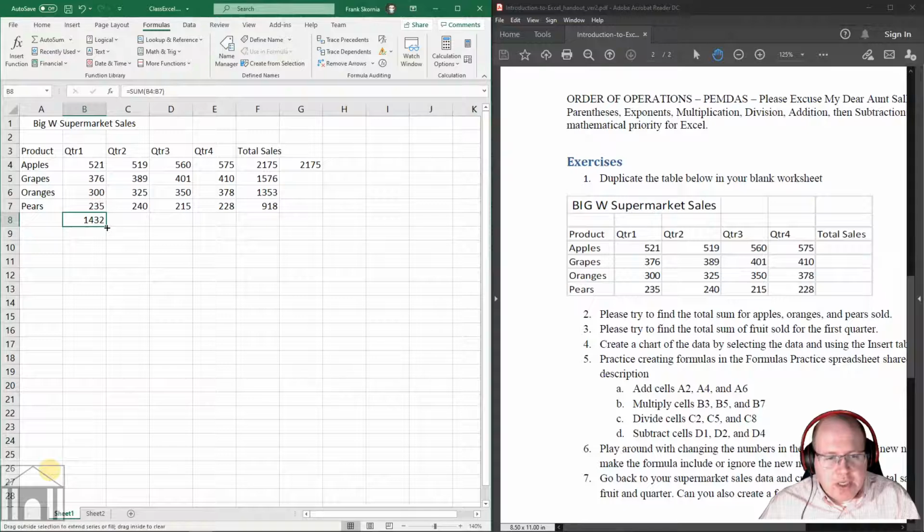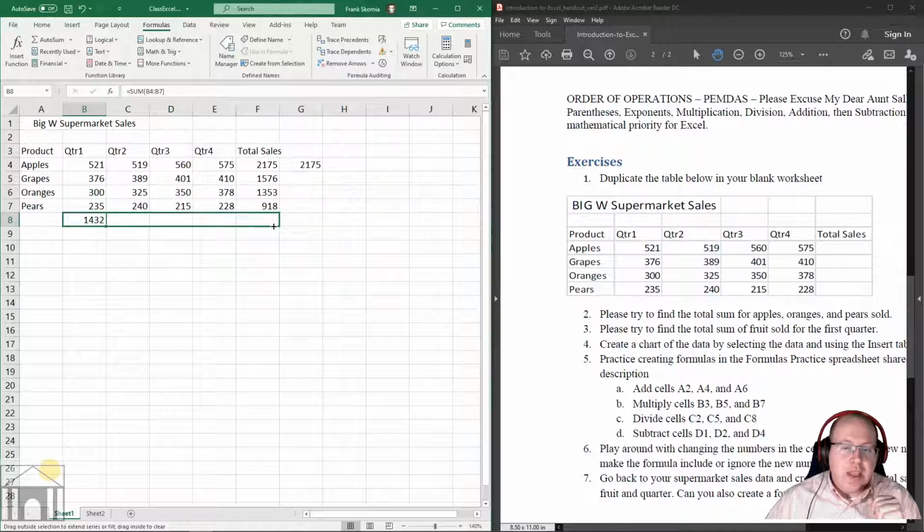So what does that mean? I'm going to click here, click and hold, and now drag it over here. You can see I'm selecting these cells all the way down to as far as I want to go. Then I'm going to let it go. And now you can see it's filled in the numbers here.